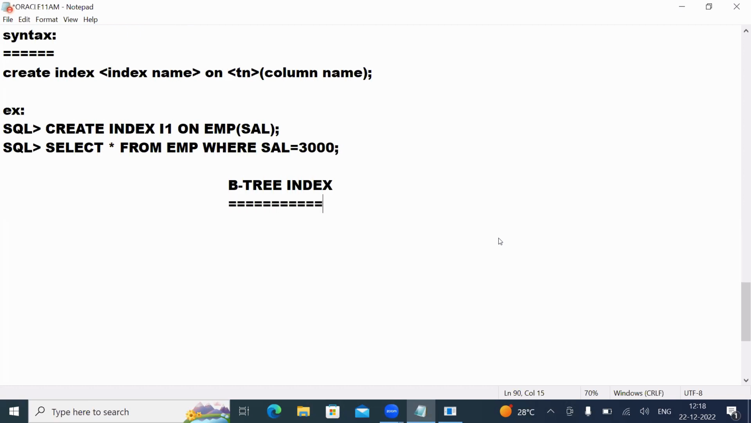And here, tree means what now? Having some levels, how the data will be stored in tree format. Levels are there, like a root level, parent level, child level. The root level starts from the given condition. What is the condition I was given here? That is my root value. So salary equals 3000 is my root value.